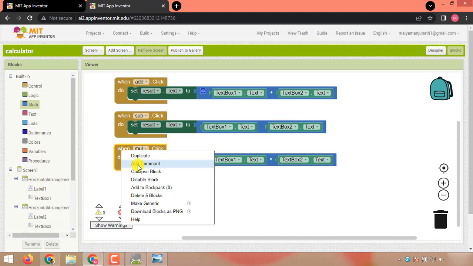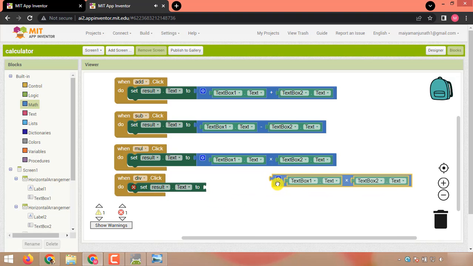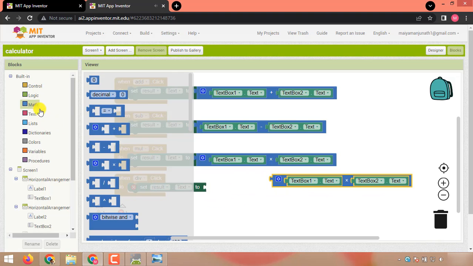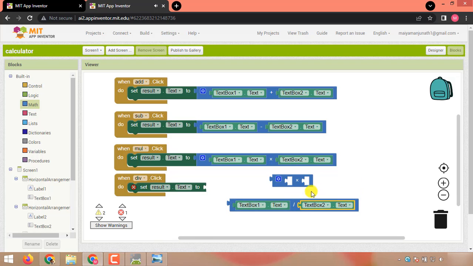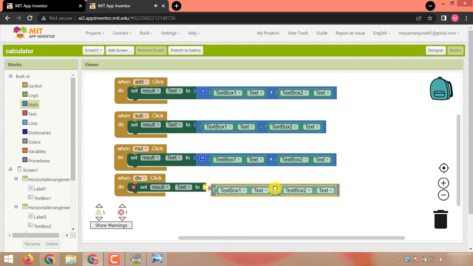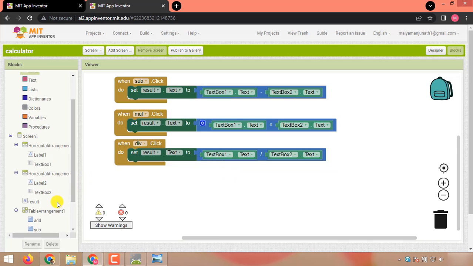I want to divide next. I'm going to select duplicate. I'm going to bring it down and here I'll select divide. I'll separate this and go to the math section. I have the divide block here. What do I want to do? I want to divide number 1, text in text box 1, by text in text box 2, and then delete this. Delete and add it here. So all the 4 blocks are ready. So last is reset.